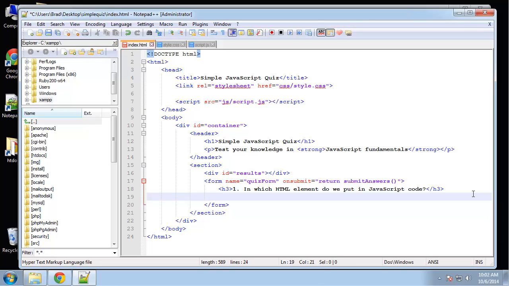Now what we want is our radio buttons, so we want to use an input tag, and the type attribute is going to be set to radio, and we want a name. The name is how we're going to grab these answers in the JavaScript file. So this one will have a name of Q1 for question 1, and the actual value of this input is going to be A. And then we're also going to have an ID, which is going to be Q1A.